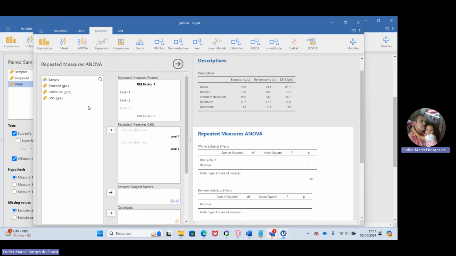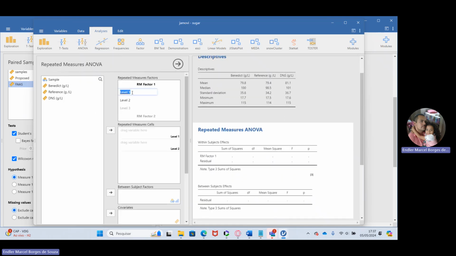So we go to here, and we put the levels. We go to Benedict, reference, and DNS. Here we put methods. We're comparing 3 methods now, not just 2, as we did in all the other videos in this playlist until now.